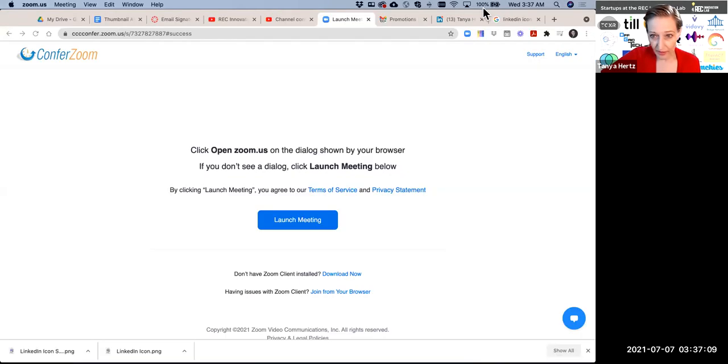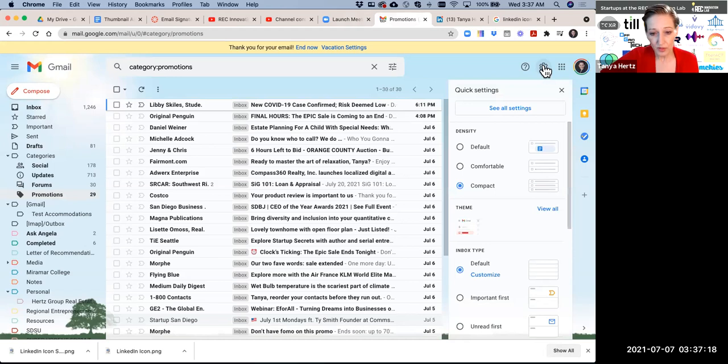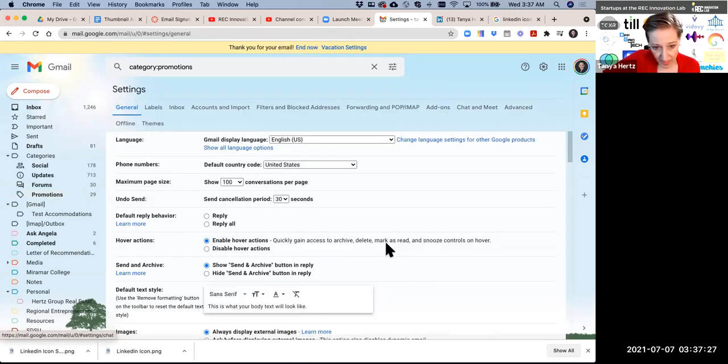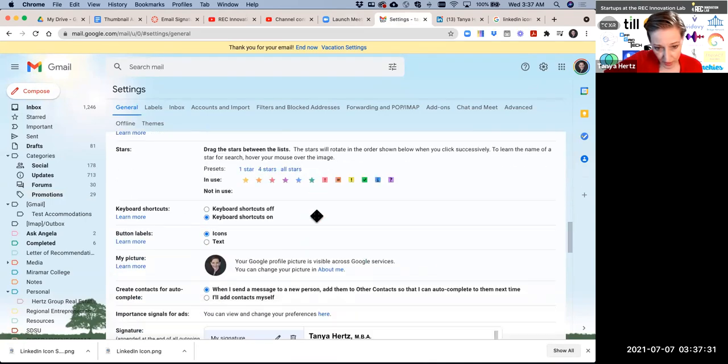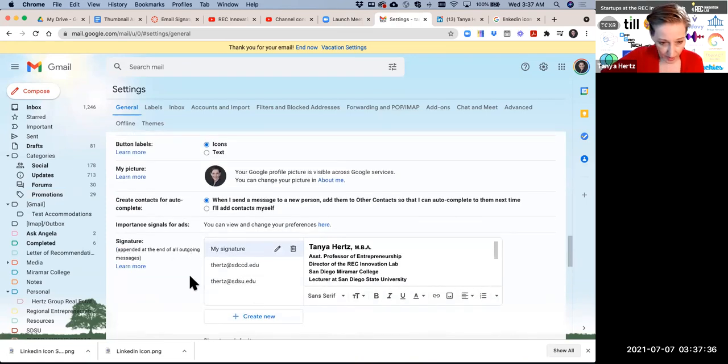So I'm going to go ahead and start by sharing my screen with you, and let's take a look at our Gmail account. It's right up here at the top. If you see the little icon that looks like a gear, that's what we're going to want to click on. That's our settings. And then from here, you're going to want to click on See All Settings. Scroll down, leave it in the General tab. Scroll down all the way to where you see the signature box.